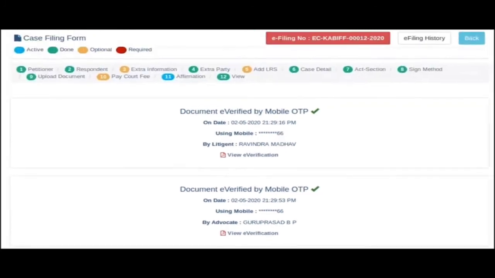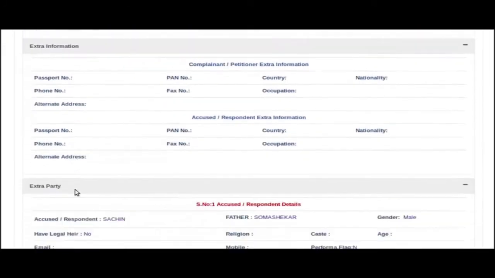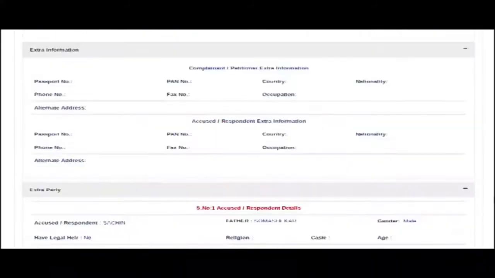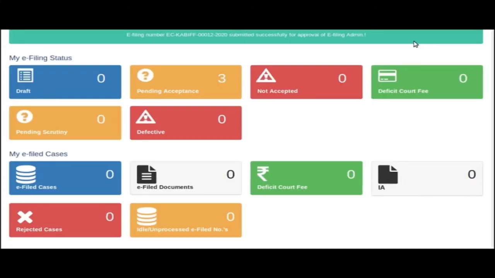You can now view all details of the filled up form using Expand All options. After checking all the details, click Final Submit button. You have successfully submitted a new case for approval of the e-filing admin.